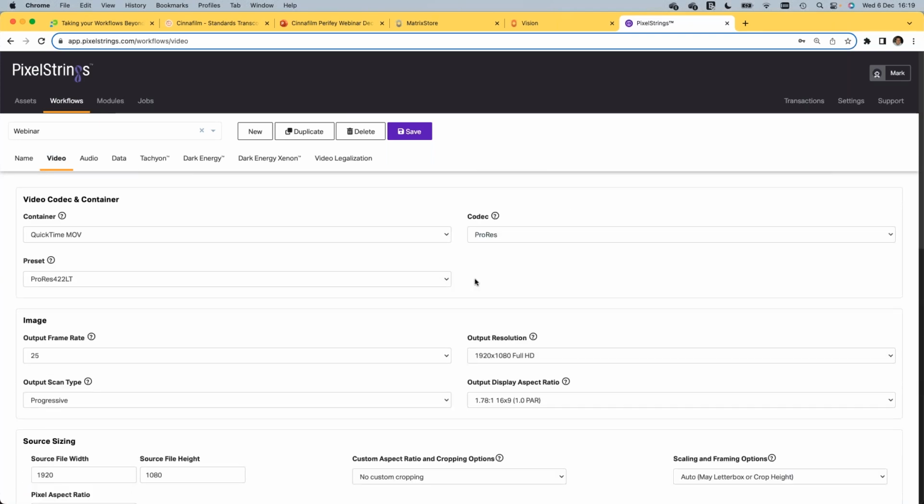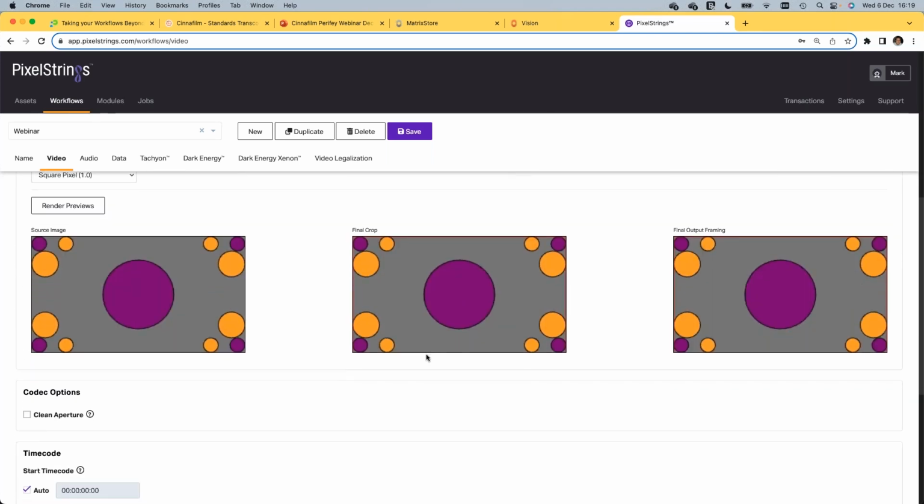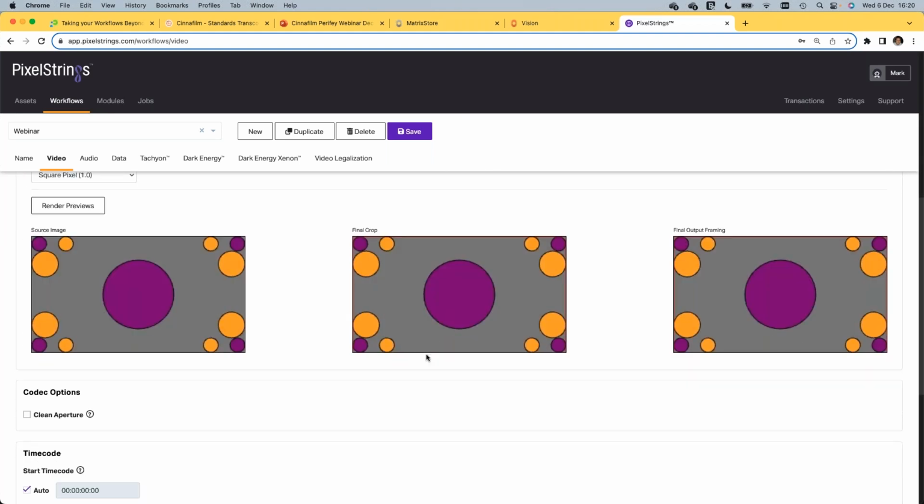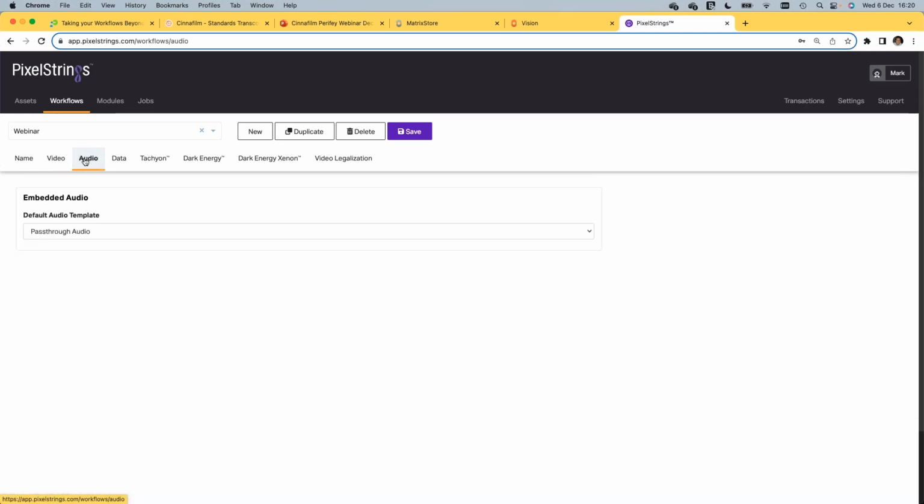The input, we could see from the vision interface, was a 29.97 interlaced file, and we're going to convert it to a 25 frame per second progressive file. In this case, we're not changing the size of the video or the aspect ratio, so we don't need to worry about that, but we have the ability to crop and pad and modify aspect ratios as necessary, and we can preview all of that.